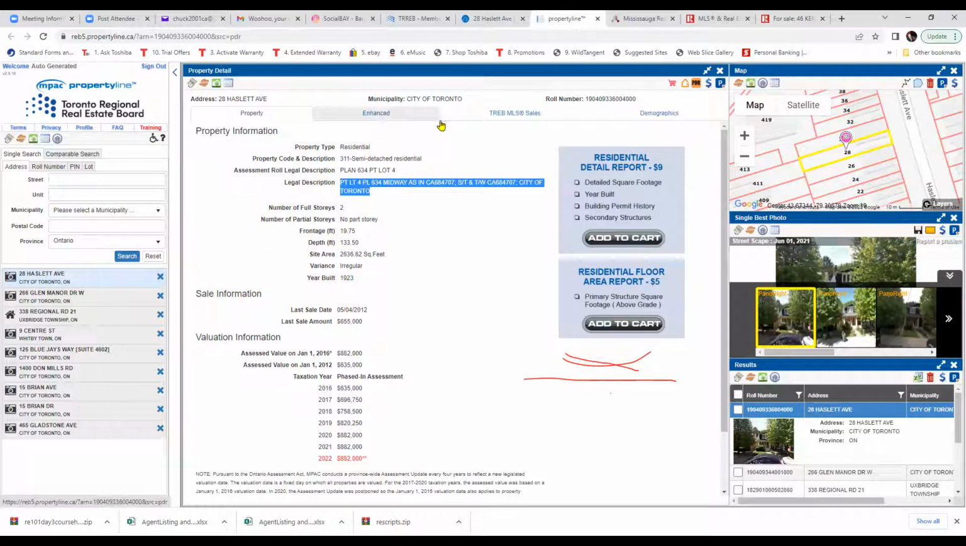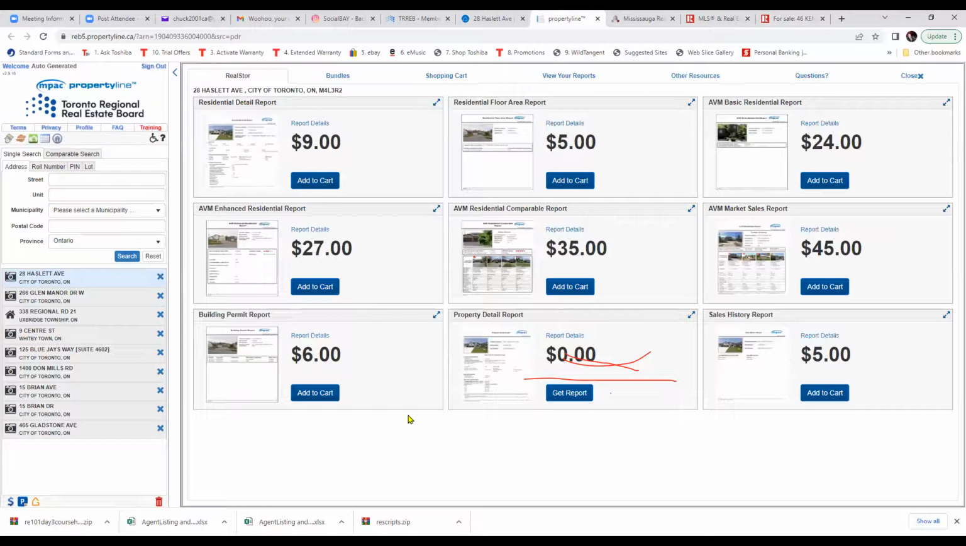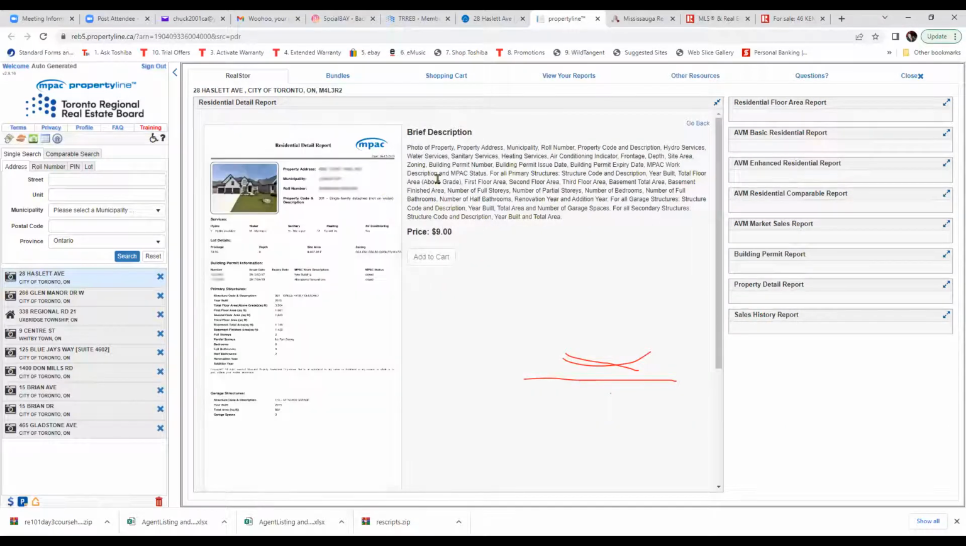Now there is an enhanced report. In the top right-hand corner here, you can actually go to the Realtor store. Let's say you wanted verification on the square footage. There should be square footage reports in here somewhere. I usually purchase the residential detail report level 2, which is over here for $9. If I were to add this to my cart, and actually let's go into the report details here, you can see this is a sample report.